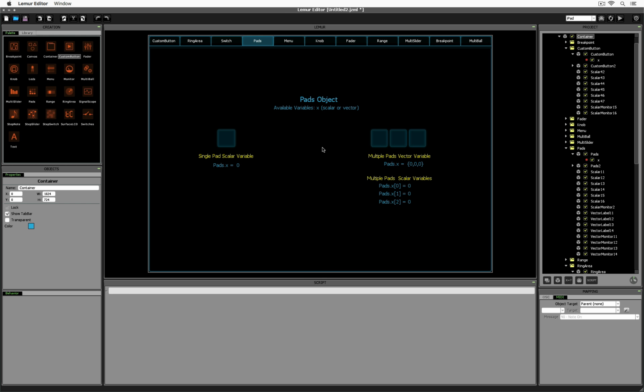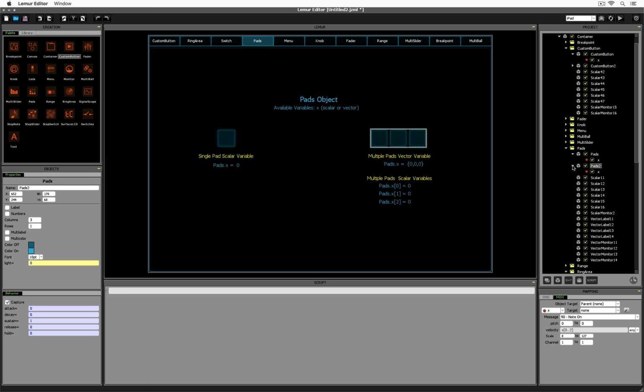As you can see, the pads object looks just like the switches object, and really the only difference with pads is that when you click them, they don't stay clicked. Whenever you let go, their value goes back down to 0. So here you see pads.x going from 0 to 1. Over here, the same vector and the same individual scalar values, one for each button. So if we turn them on and off, they don't stay on, but they momentarily stay on as long as we have our mouse held down, even if we drag across them. Just as we saw previously, x is the only variable that's available.